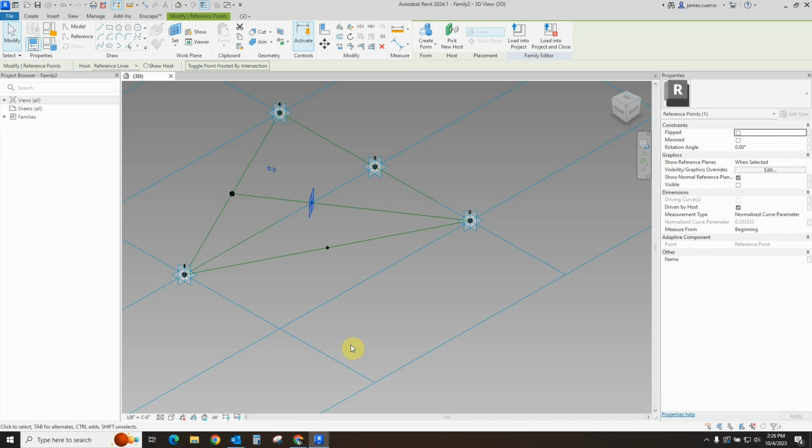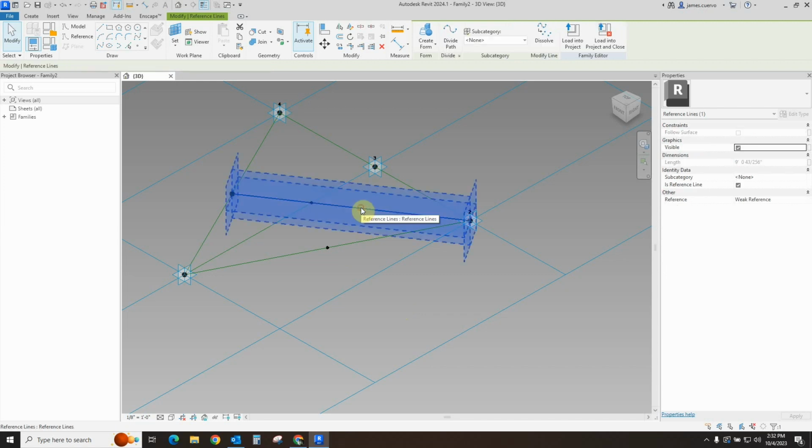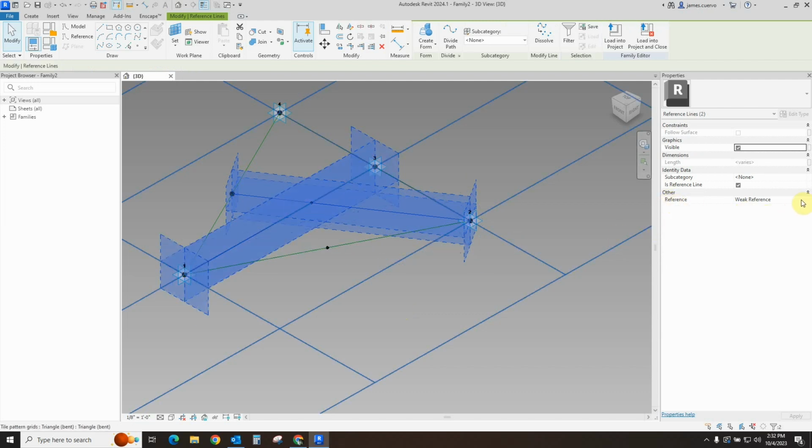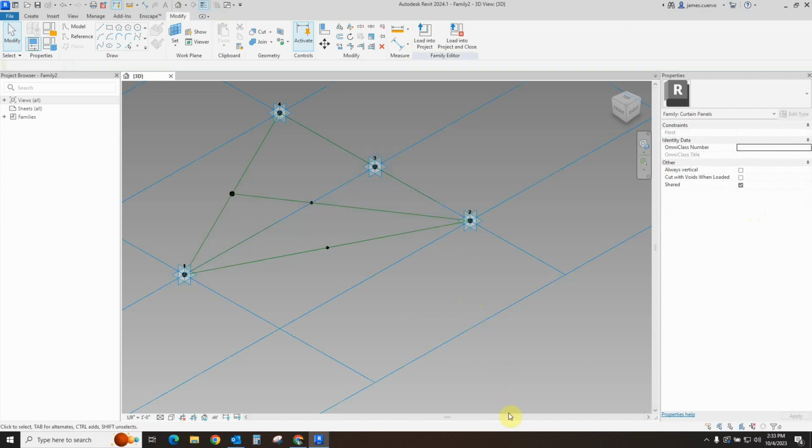Now that we've moved the reference point to the intersection, let's go ahead and select this particular reference line, and we'll say in the references, not that it's a weak reference, but it's not a reference, and we will go ahead and deselect visible for now. And at that point, we will now continue creating our beautiful pattern.